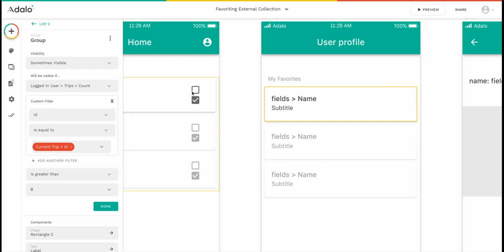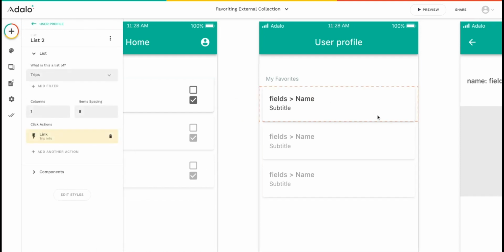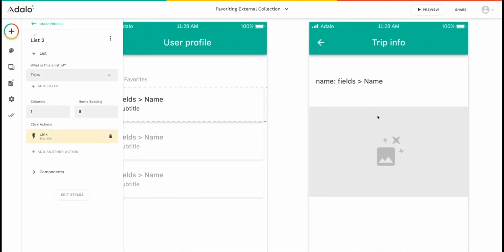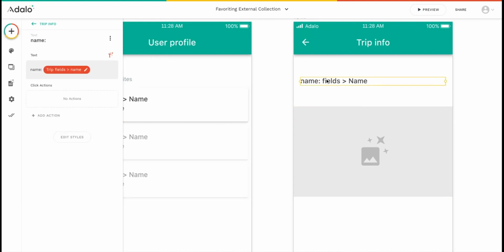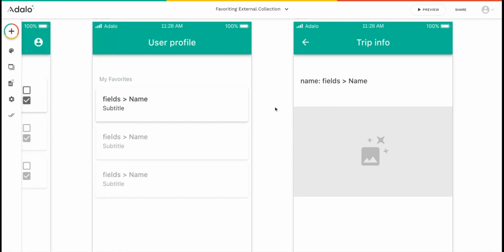So very similar to how we set up the visibility on the checkbox here. So this means it's only going to show the Airtable trips if it's got an ID that's matching what they favorited. And then, of course, we've got it set up so if I click on this list item, it's going to take me to a trip info page. And this is set up to just show the current trip name as well as the image here. So that's the trip fields, the image's URL is how we've got that going.